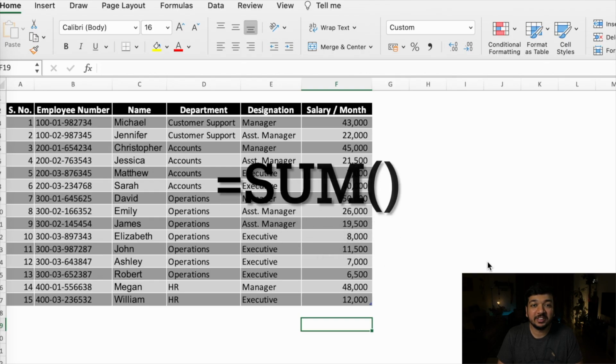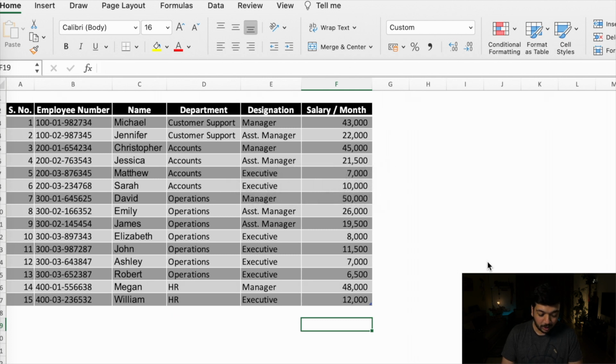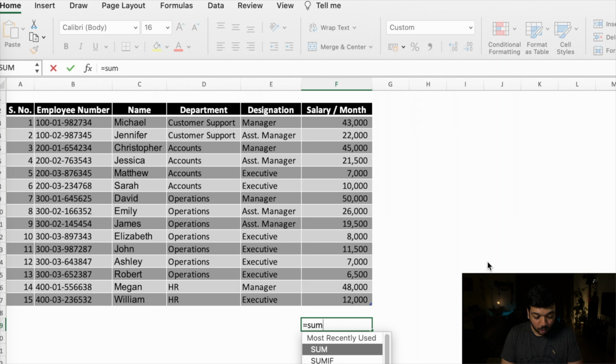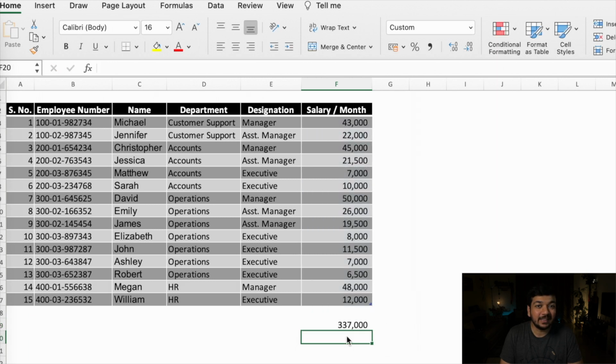Let's start with the sum function, which is the easiest and most commonly used function to add stuff on data. All you have to do is type equal to, type sum, open the bracket, and then as you can see here, it says number 1. Number 1 is actually a range, and you can go ahead and select all the data that you need to add up. So just go ahead and select just like that, and it will give you the total.